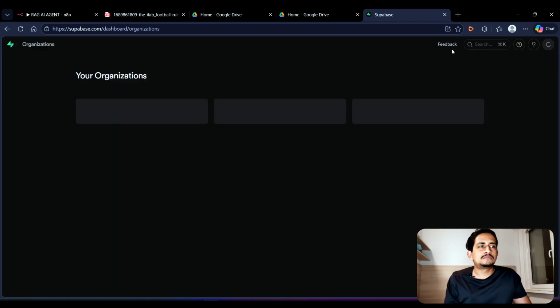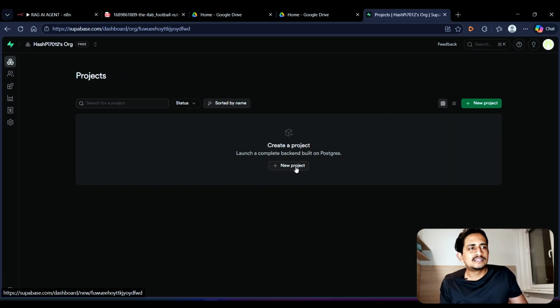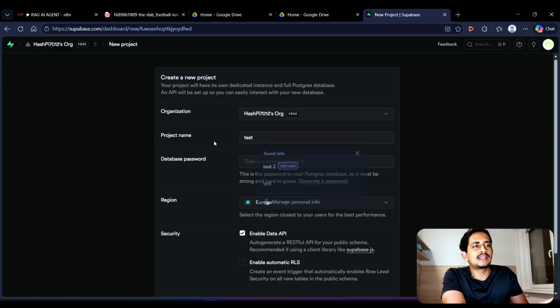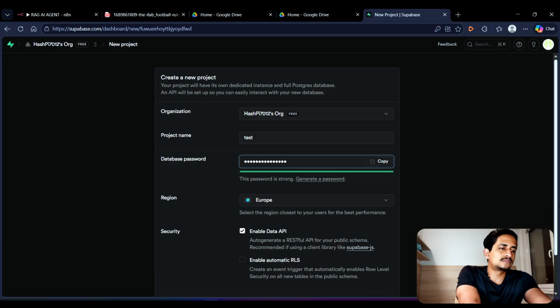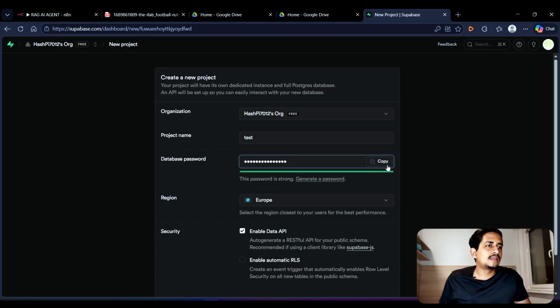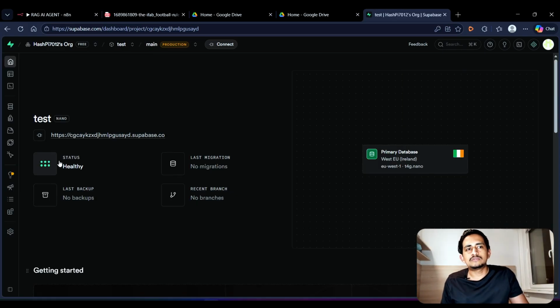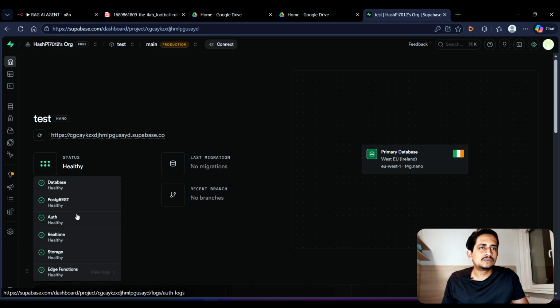Just go to the dashboard, and inside the dashboard you select and create a new project. Name it something like test for now, and this password is important, so whatever you put here, you have to save it somewhere else. You cannot see it otherwise after this. Everything else is as it is, and just click on create new project. Once you click on this, everything is healthy, so the project is ready to go.